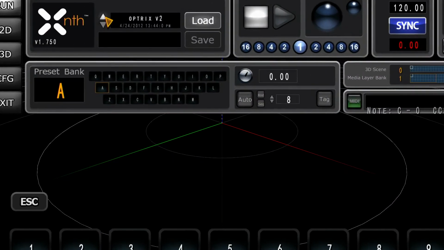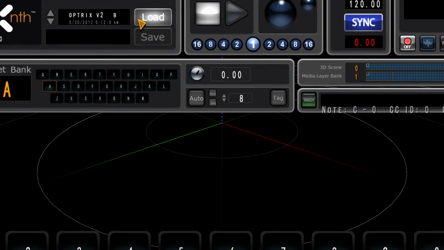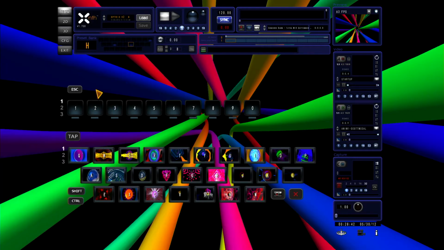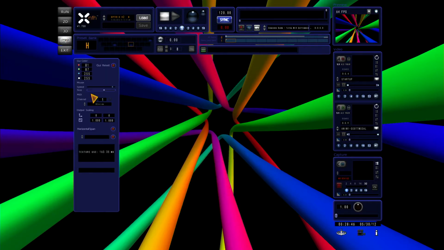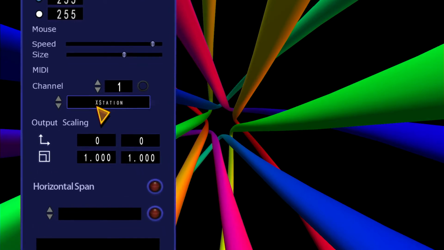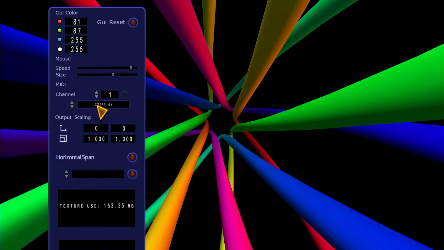Load your environment. I made a new one with the color blue today, so I'm going to load that. Okay, come into the CFG screen. Zoom in, check here, MIDI channel 1, it is my Xnth. So I know that the MIDI is now connected correctly to Xnth.